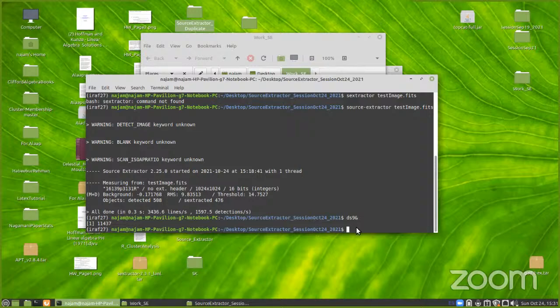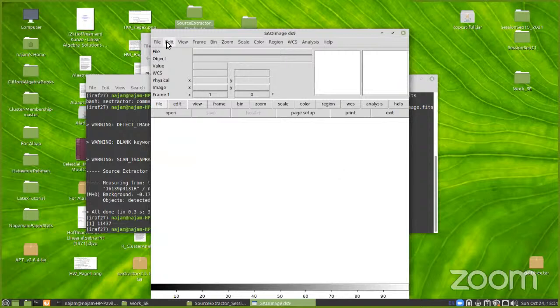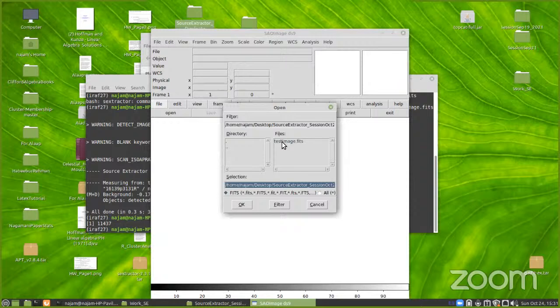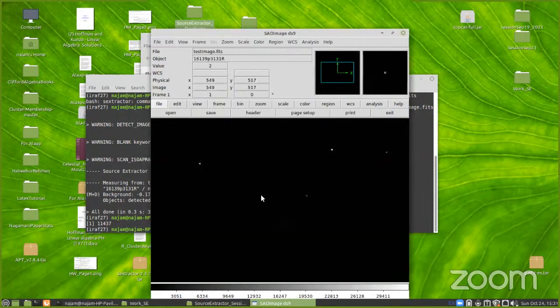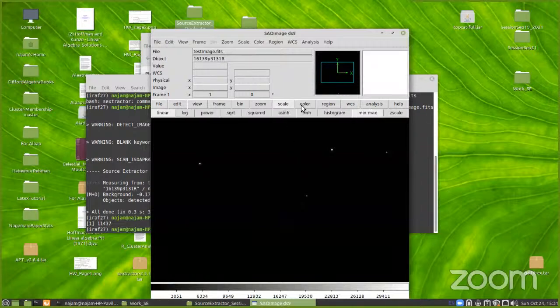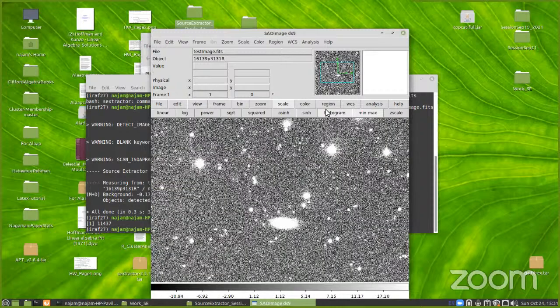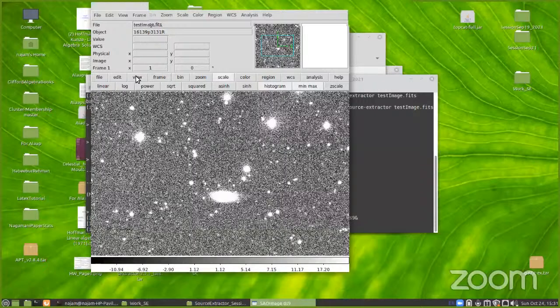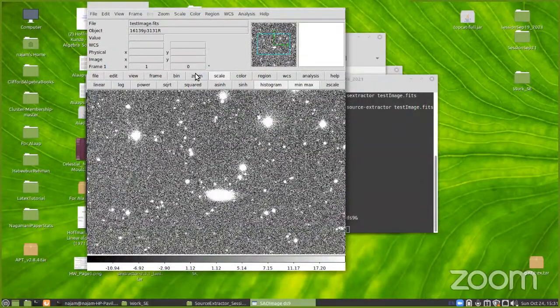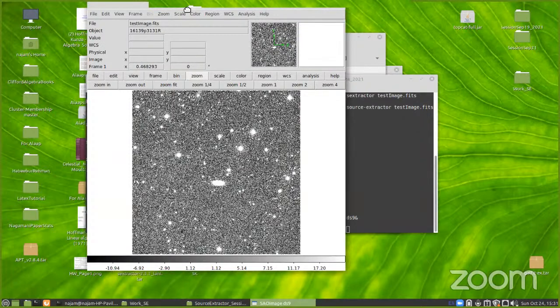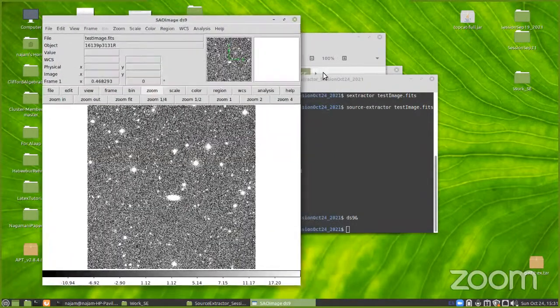I will open DS9 and open the image we have, which is test image.fits. This is our image, and we can take different scales to see what it is. We will zoom it to fit in the window. Okay, so this is what it is.